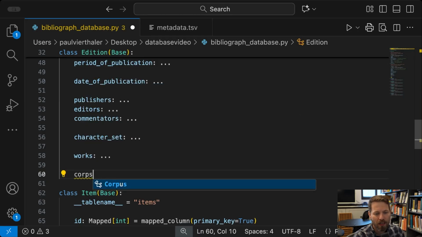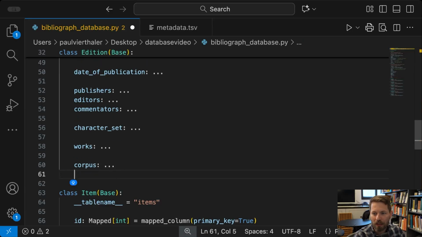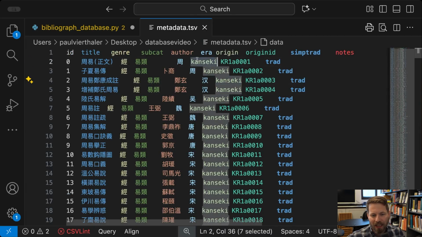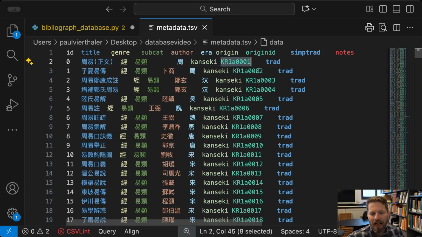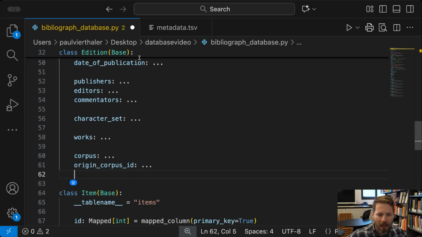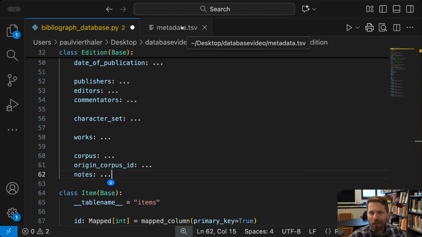I also want to make sure that I am keeping track of the corpus that this document is from. And I also want the origin corpus ID, because I want to make sure I'm keeping track of how the original corpus refers to a document. So, for example, the Kanseki repository refers to the Joe as KR1A0001, right? And I just want to make sure I'm preserving that information. And because my spreadsheet has a notes field in it at the very end, I'm going to keep track of that. Now, ideally, all of my different models would contain a notes field, but for the moment, we're just going to leave this as is.